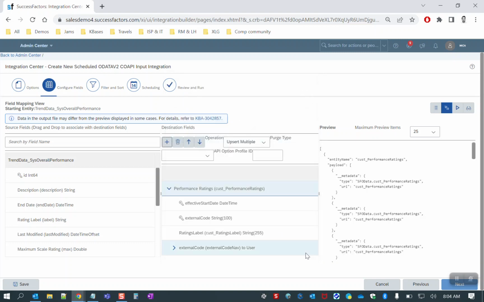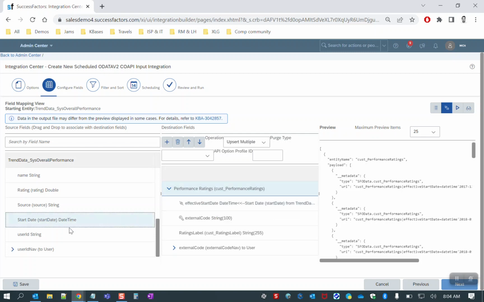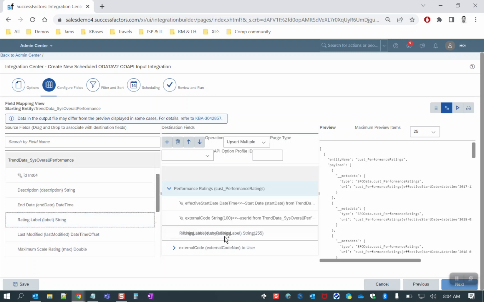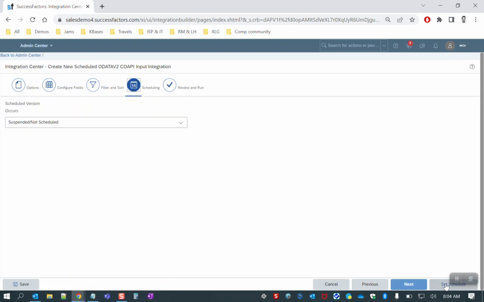Click Add. And then we're going to take the information from the left side, starting with the effective date, which is here. So we're going to drag the start date from here to become the effective date for our entries in the MDF object. Then the user ID is going to be our external code. And finally, if we scroll back up, the ratings label here is going to come on here, on the ratings label in the MDF. Then we can go to Next, Next again.